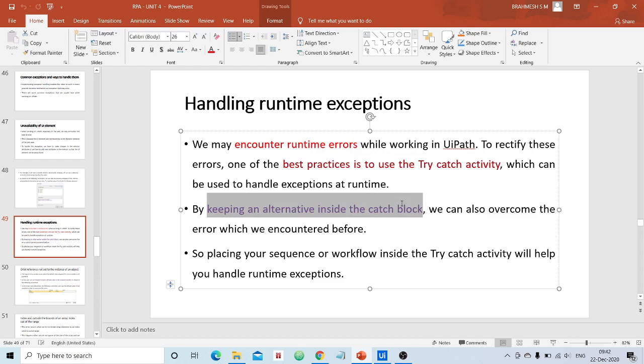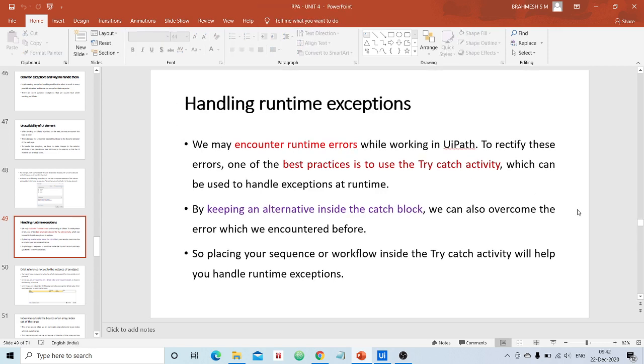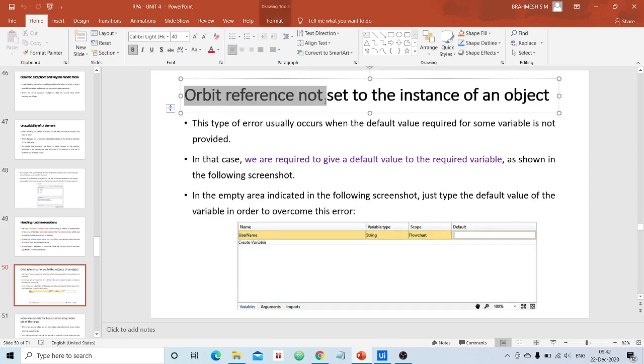This is what I demonstrated a few minutes back. This is another common exception that your RPA developer may face while building the robots, and we already have covered how to deal with this runtime exception. And there is one more interesting common exception that the user may face: object reference not set to an instance of an object.